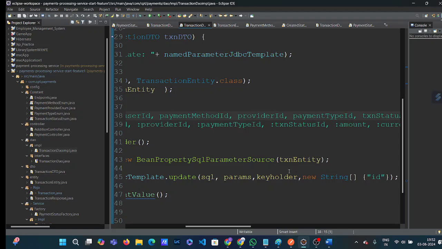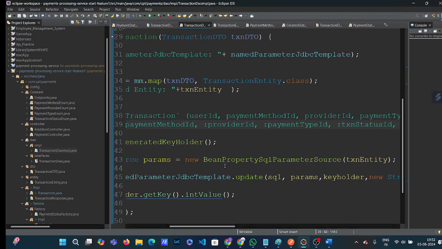Our transaction entity field names should be the same as the SQL parameter names. Otherwise, it will show an error. So for that, we use BeanPropertySqlParameterSource. Bean here means the transaction entity bean. Property means all the fields of the transaction entity, and SQL parameter source means the bean property. So it is the same as the SQL parameter names, and source means the transaction entity is the source.